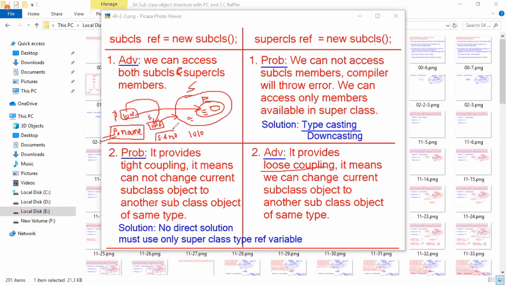Are you already catching my point? Tell me, when you store a student object reference in a superclass variable, the student object is considered as what type of object? Person type object. Now I want to convert the type of the student from person to its own type. What is that conversion called? Type casting. You already know type conversion, typecasting.